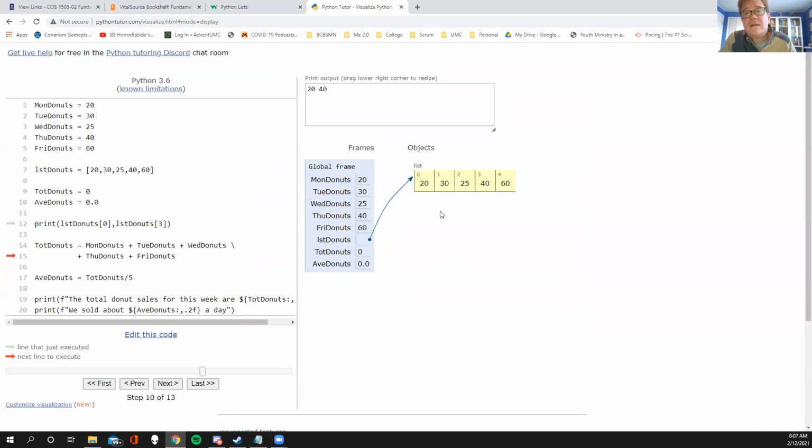Now note that this might be your first introduction to the idea that in the computer world, the first number isn't always 1, right? So the first index, the first position isn't always 1. It's going to be 0 in this case. So Monday's donuts is going to be 0. Tuesday's donuts is going to be 1. Wednesday's donuts is going to be 2, and so on.